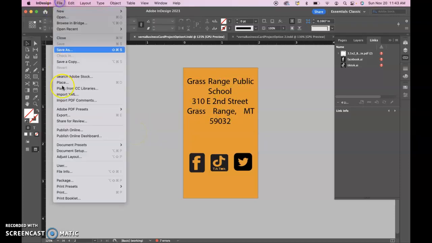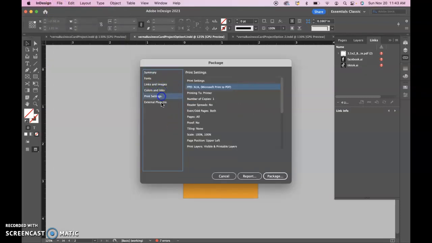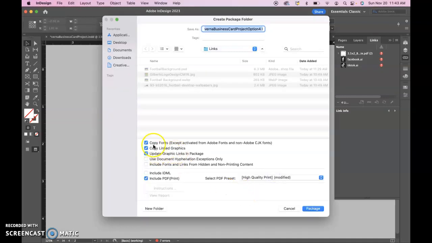And then I would say File, Package. This is how we do our package. I'm missing everything, but everything should be good here. All the defaults should be good. So just go ahead and push Package. But make sure you have your fonts, Copy Linked Graphics, Update Graphic Links in Package should be checked. You don't need this one, or this one. And then you do want a high quality print PDF.